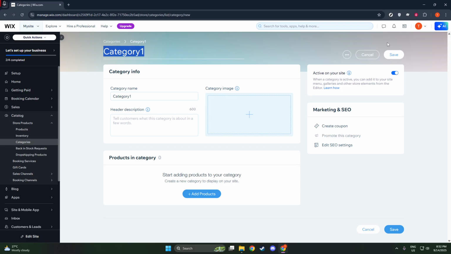Before you finish up, make sure to set the category as active. This is a crucial step, because only active categories will be visible on your site. You certainly don't want all that effort to go unnoticed, so make sure active status is selected. Lastly, after reviewing everything to ensure it's just the way you want, click Save. This final step will ensure that your new category is fully integrated into your store.